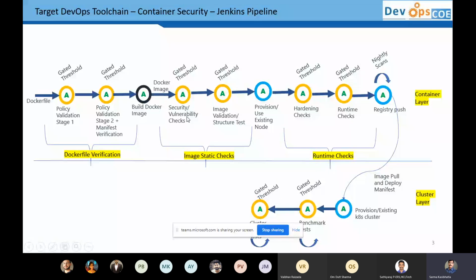Once it is through, the next stage is image validation and structure test. Say, for example, you are including some folders and files into this image. After the image is built, before even running the container, you want to see whether these files actually exist in the Docker image, whether these files are copied into the image or not. These kinds of checks are made at this stage. So this stage is for static image checks.